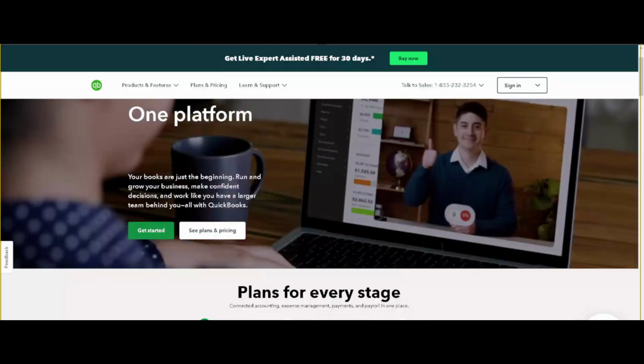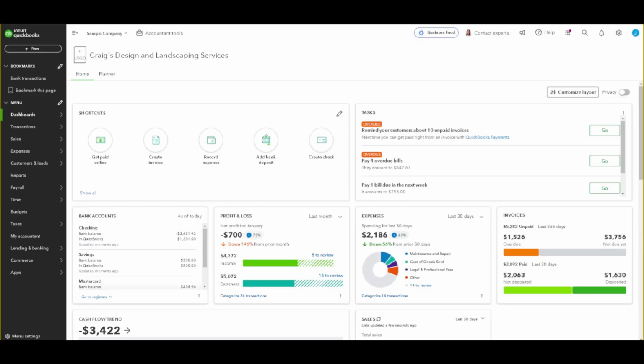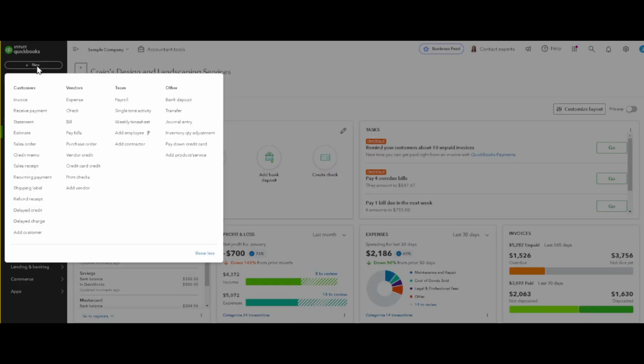Go to Sales, Customers, and select the customer you need to refund. Click on the invoice or payment you want to refund. Select Refund or Give Refund, depending on the transaction type. Enter the refund amount, the payment method, and the date of refund.